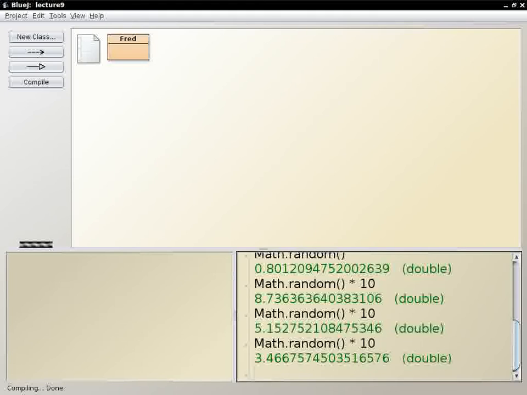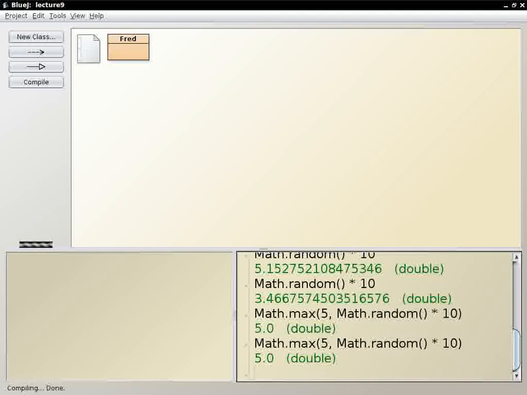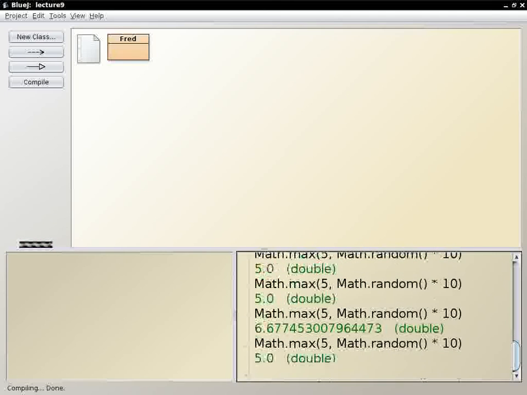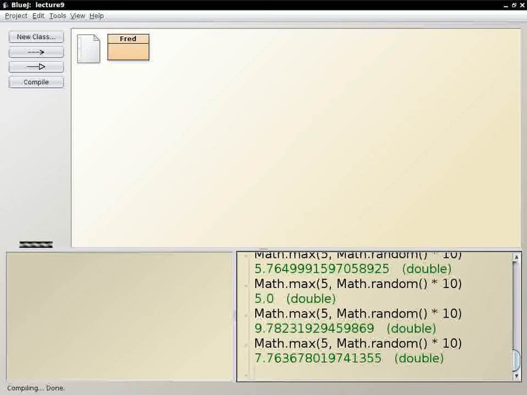What if you wanted random between 5 and 10? Oh, that's an interesting question. So he says I could use the max function. He says math.max of 5. And that's not false, but it does have the problem that the probability distribution is really bad, right? That half the time the answer is going to be 5.